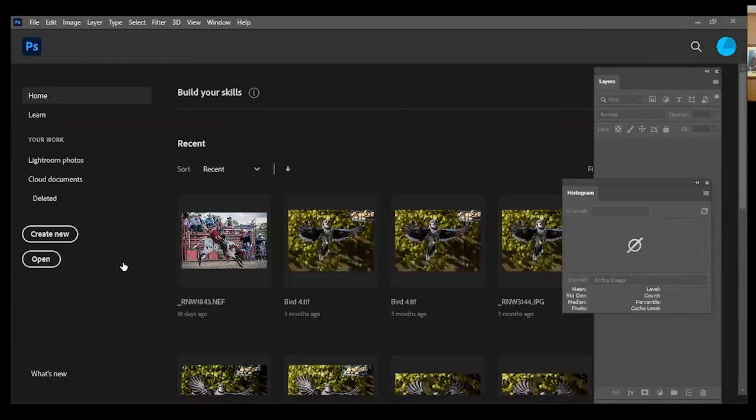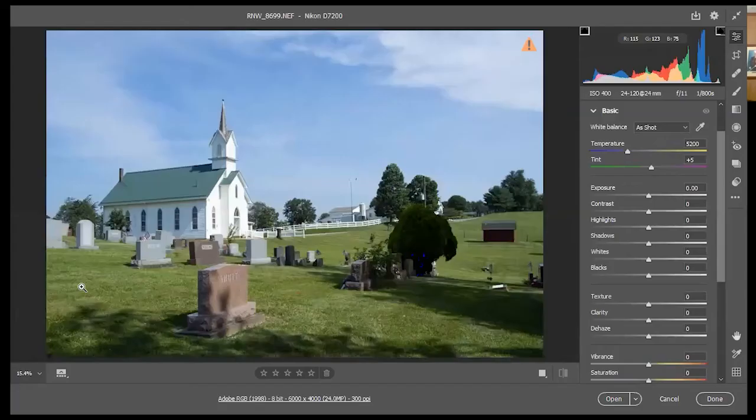I've got Photoshop here. This is Photoshop Classic. Essentially, it's the same tool, the same technique in Lightroom. I'm going to open up a photo. Okay, so this image happens to be a raw image. And so when it's opened in Photoshop, it opens up in the raw converter. If we were in Lightroom, it opens up automatically in the develop module.